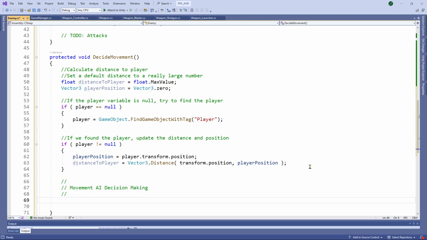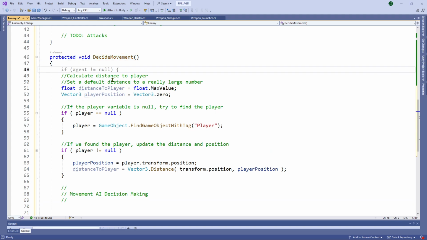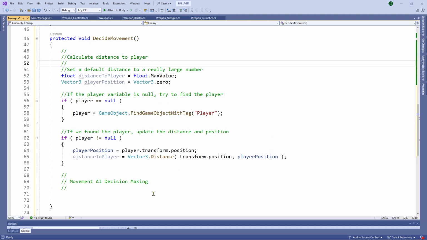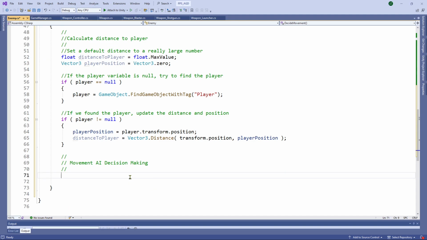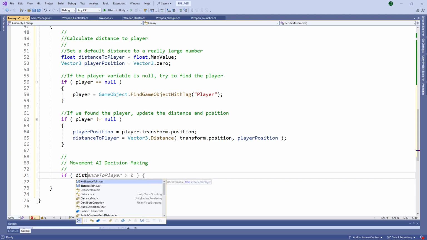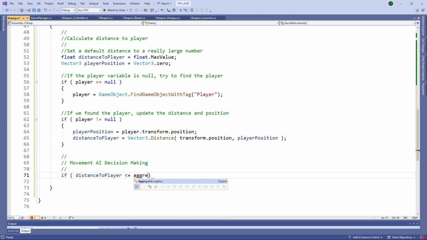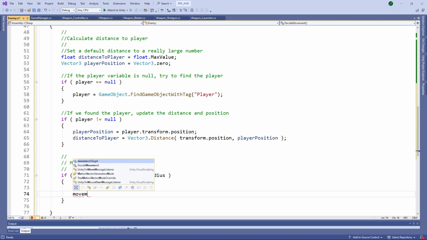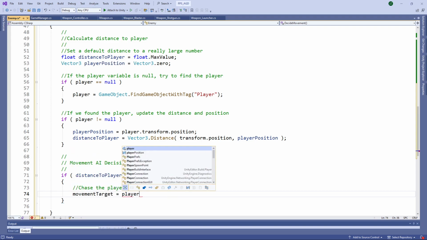This is the movement AI decision-making part. The first part, we're just really kind of crunching some numbers, figuring out where the player is, and now we're going to actually make some decisions and set some movement targets for this creature. So first up, if the player is within the aggro radius, then we want to chase the player. So if distance to player is less than or equal to the aggro radius, then we want to chase the player. So movement target equals player position.